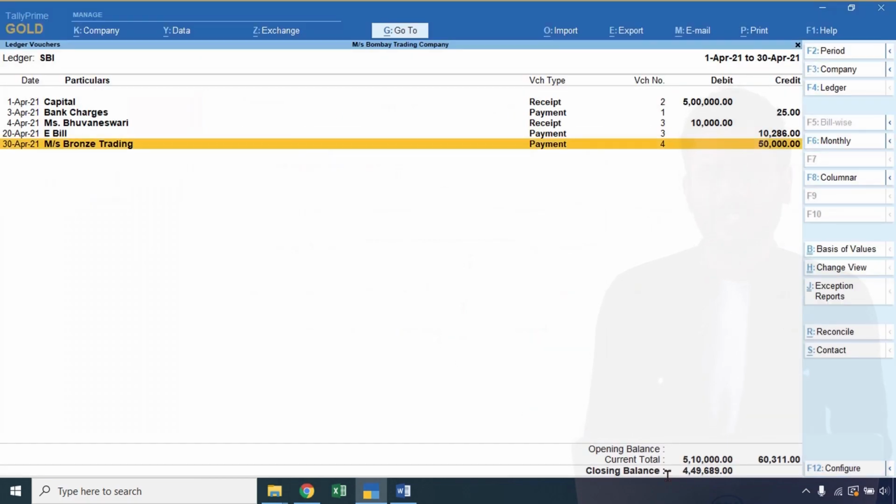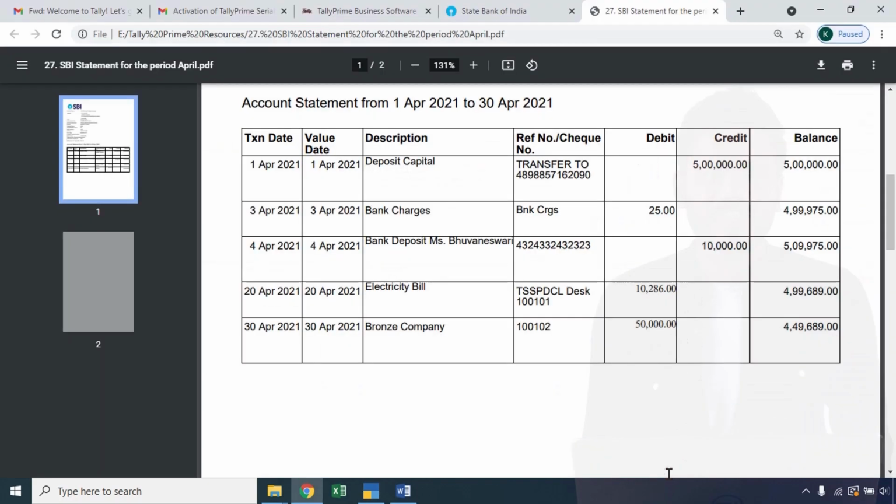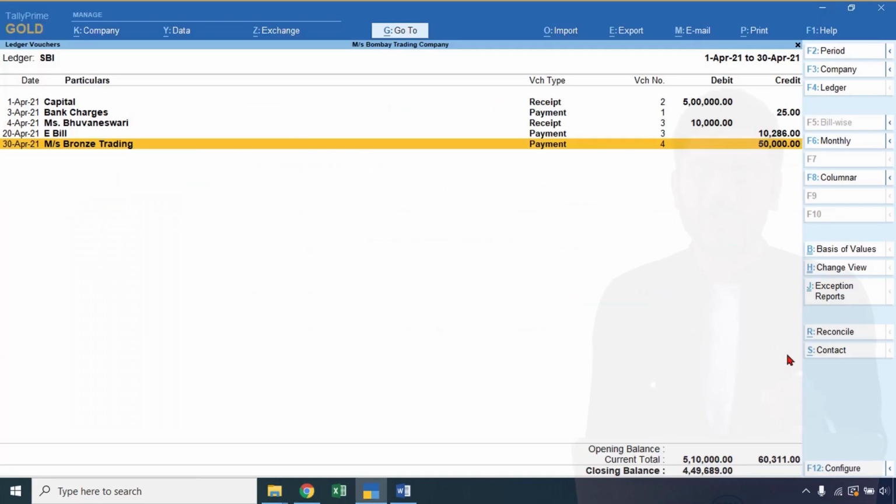Now you can see that the closing balance as per the company book of account is 4,49,689. The same is going to match with the 4,49,689 in the bank statement. Now both books of accounts are matching. But the BRS has not been completed. We need to perform step number 3, that is date reconciliation.